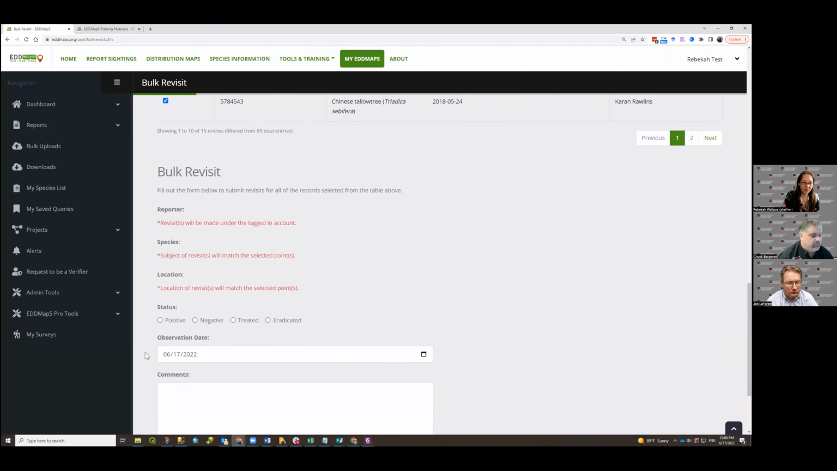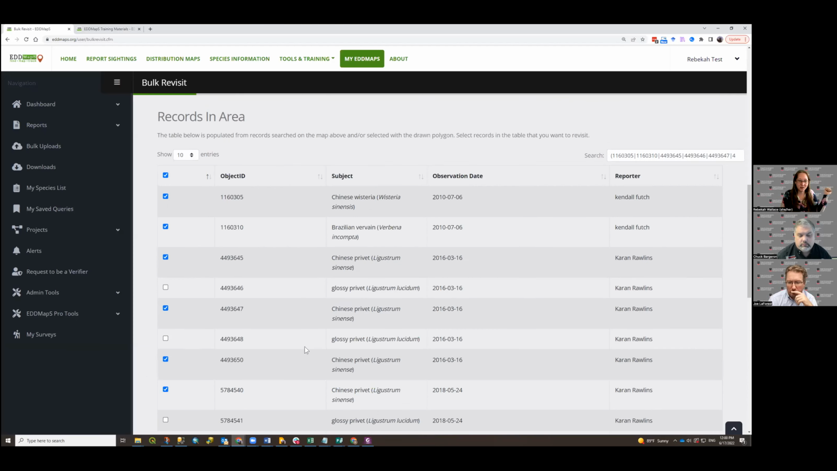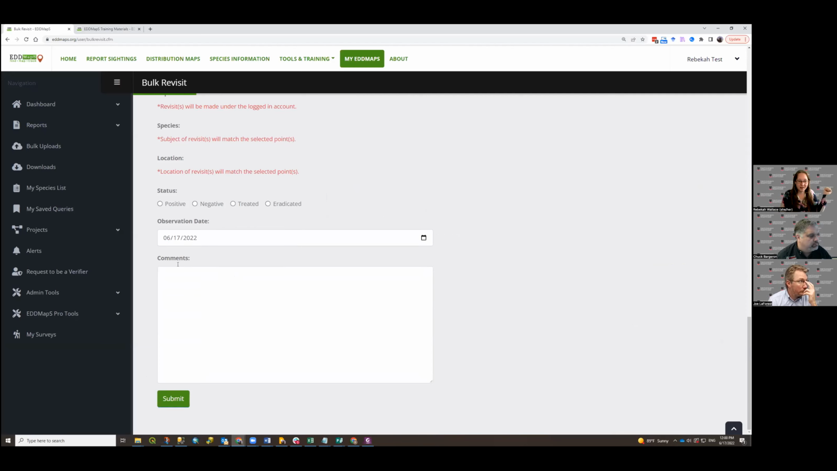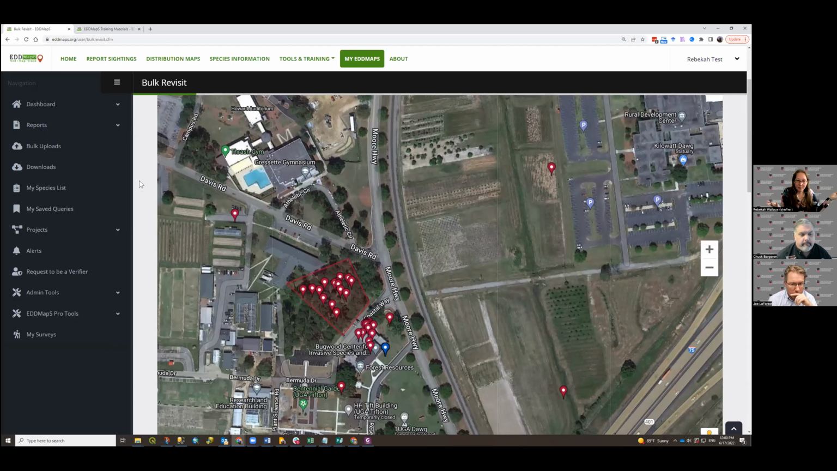And then if I scroll down, all I can do, because I'm revisiting all of these records at one time, I can't change any of the location. I can't change anything. The only thing I can say is, what was the status? So is it still there? Is it a negative record? Did I treat all of this? Are these all considered eradicated? I can change the date and I can add comments. And then when I'm done, I would click submit, and then all of these records would get a revisit with this information associated with it. Again, that doesn't change the subject, but you can effect change to a lot of records at one time.